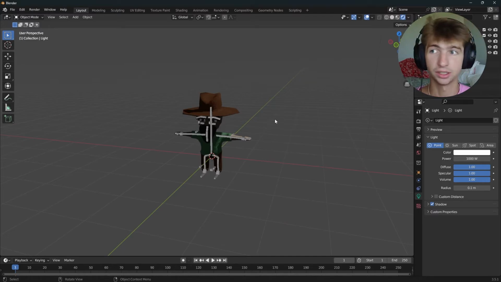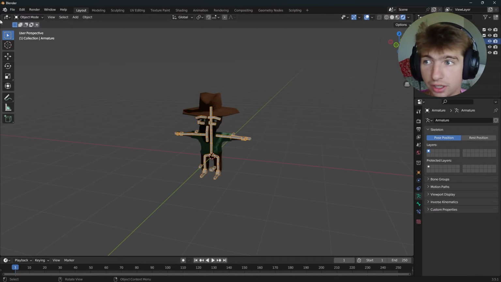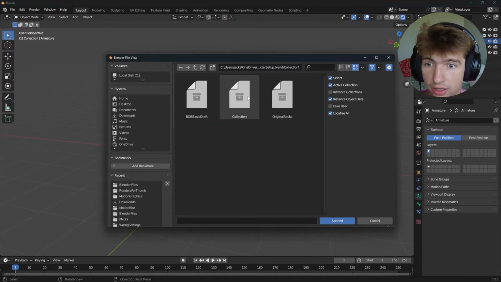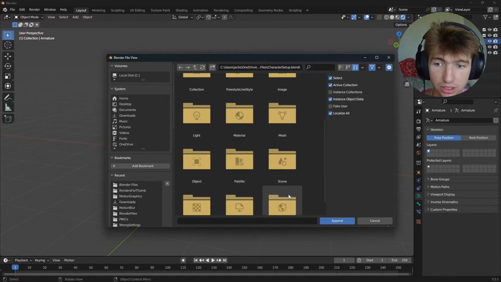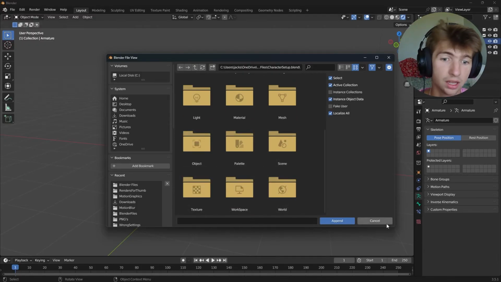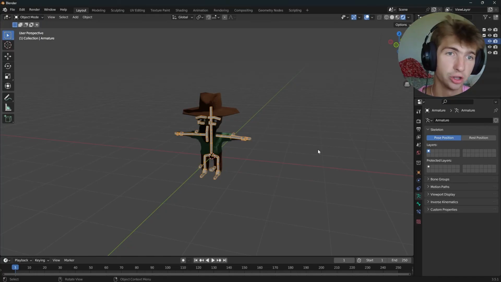Now, this is just a basic example. You can also append individual objects, individual armatures and everything, just like you saw in the append tab. We can just go back up and you have everything you could possibly need to append, just like that. So that is a quick way to get objects from your other Blender files.